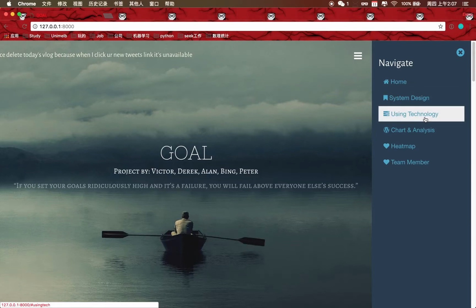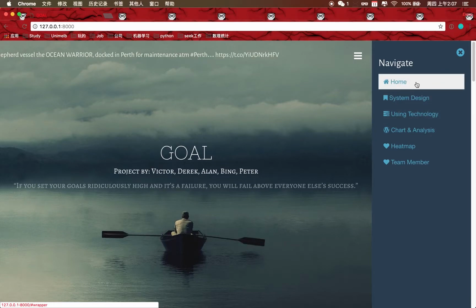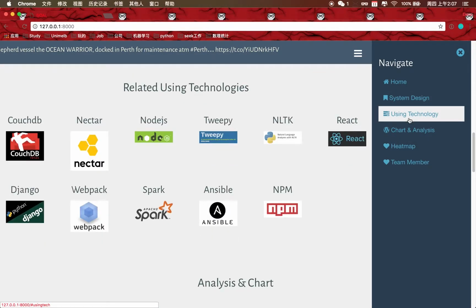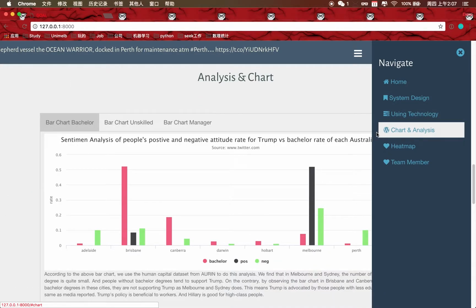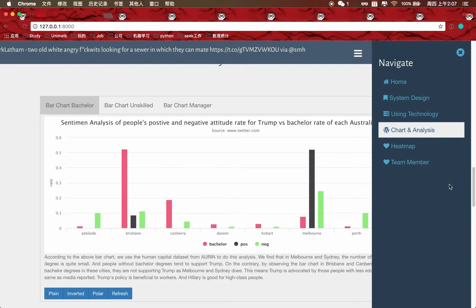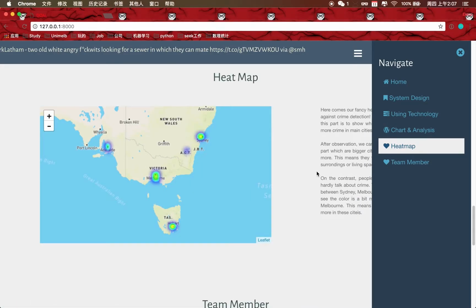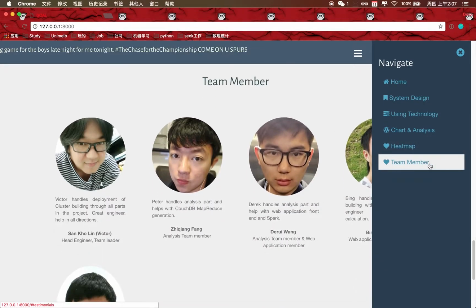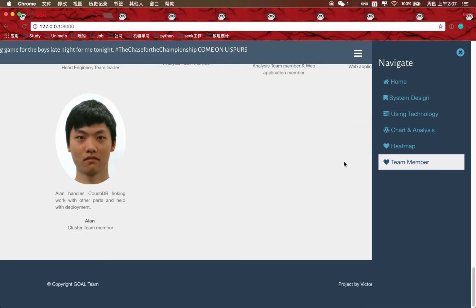Okay, for the first part: home, system design that we talked about in the last section, using technologies, and chart. For this chart, we use Highcharts to give a very good effect. You can see here, I will go through that later. And here's the analysis part, and the heat map is for the crime detection part. We'll talk about that after. Then team members, pictures, photos.